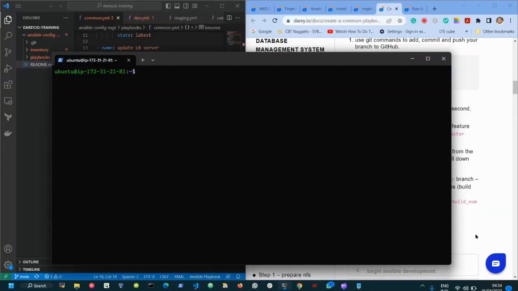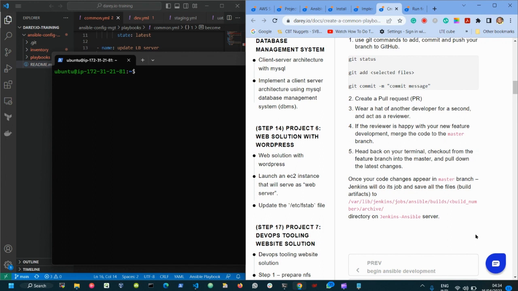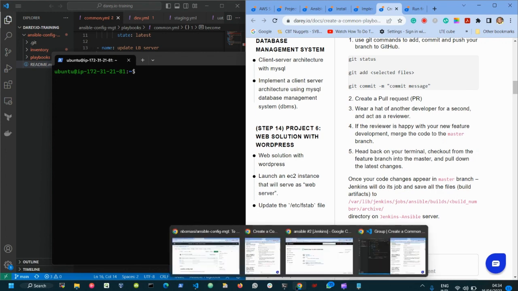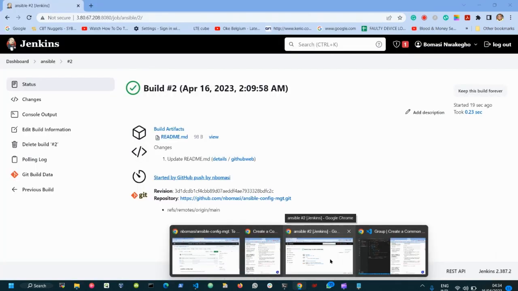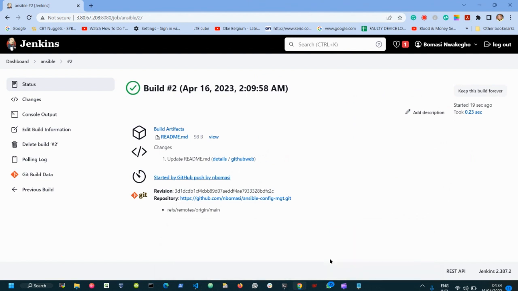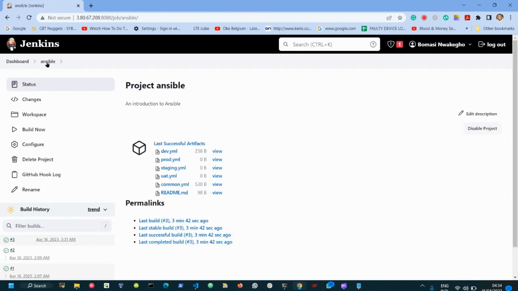Okay, we are there. Before we go back to our machine again, let's go back to our Jenkins to see what has happened after we commit. Definitely we are supposed to see a build now. So let's go back and refresh. We will see a new build. You remember the last build was 3.